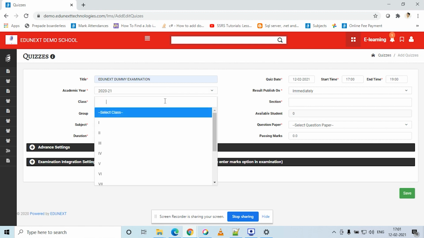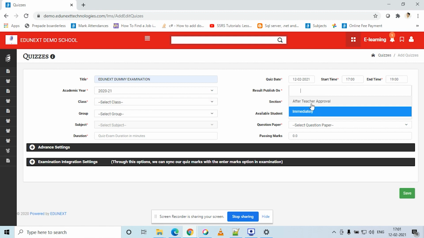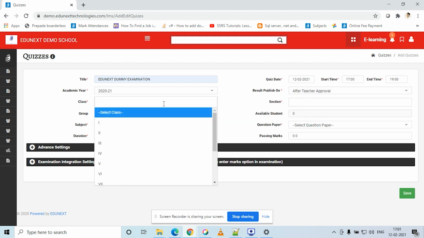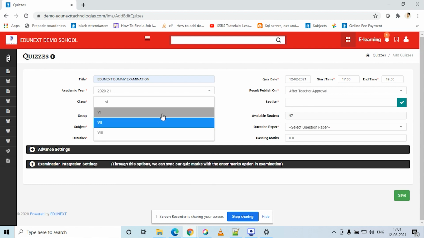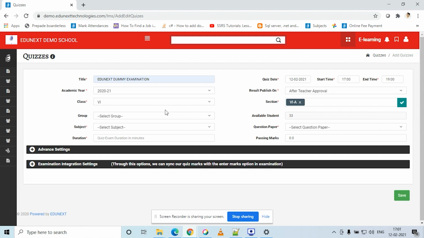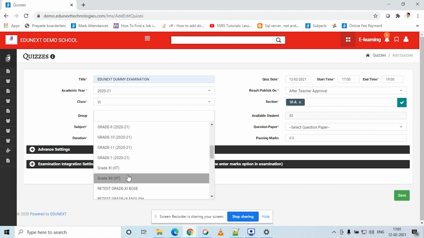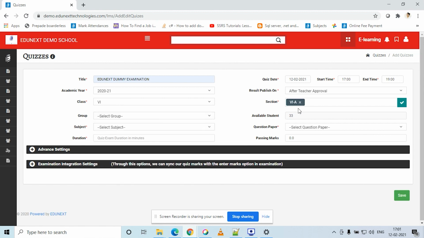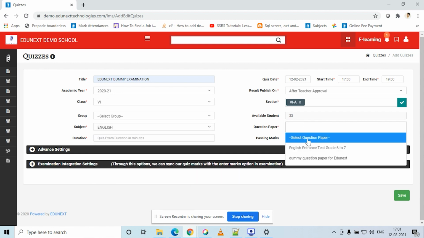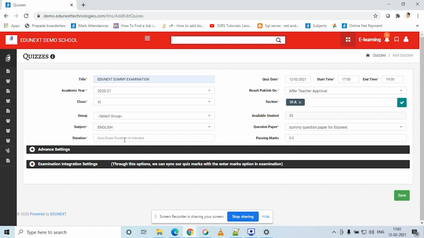Now come to the classes. Let's say you want to create the question paper for class 6th. Section A, group. If you want to publish the quiz group wise, then you can select the group name. Otherwise, it will show how many students are available in class 6A. 33 students are available. Subject is English. Question paper, it's a dummy question paper for EduNext.